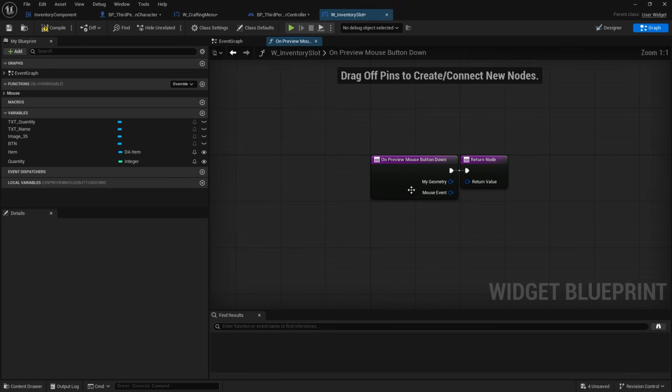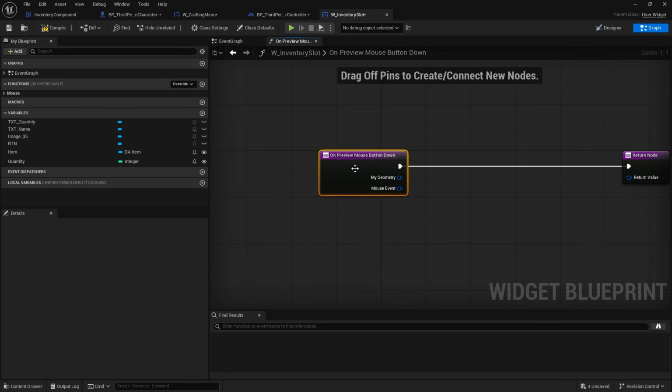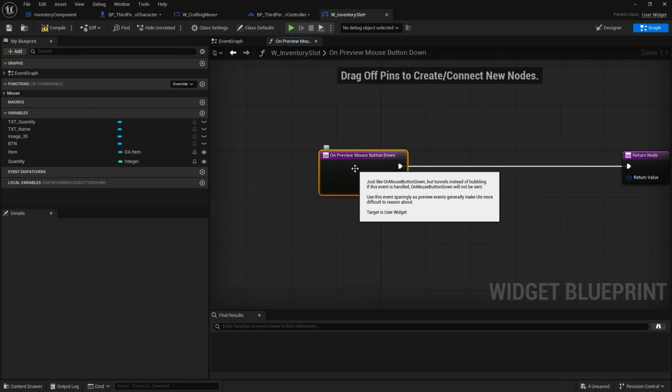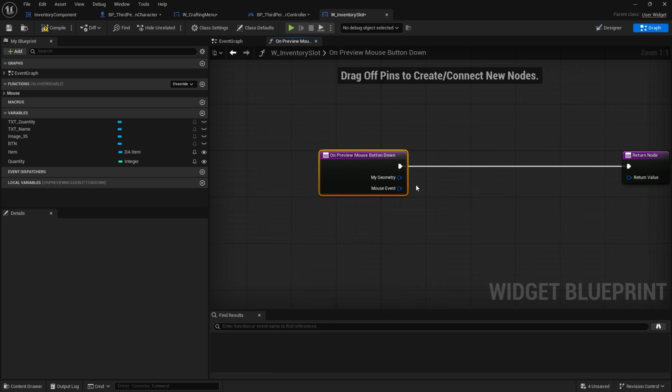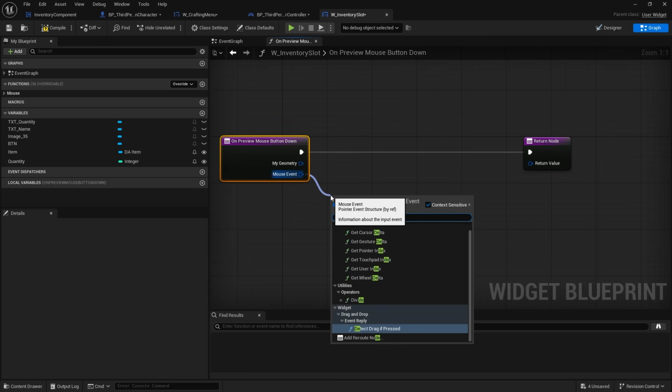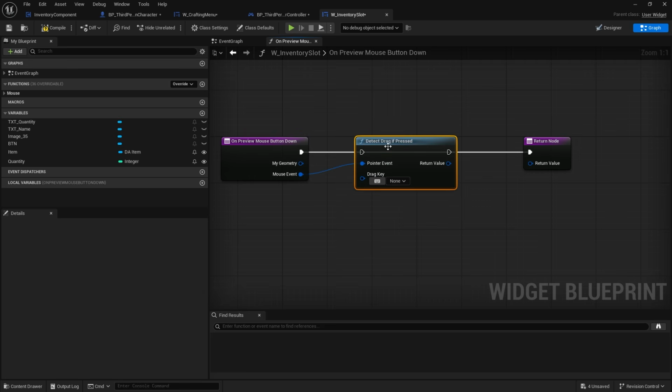And the reason why it's different is because it's basically a tunneling effect rather than a bubbling effect. So bubbling means things will bubble up until it gets popped by another function or override or something. Whereas tunneling doesn't do that. It passes it right through, which is what this is doing. So in here, I'm going to do detect drag if pressed. And we're going to choose our drag input here as left mouse button. And make sure I plug our return value into return value here. Okay, so that's going to work there.